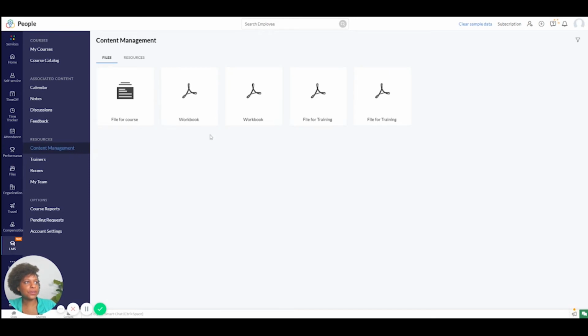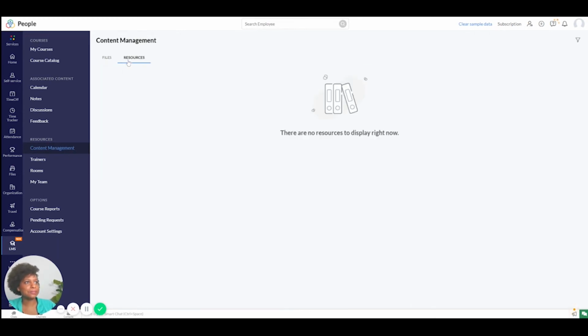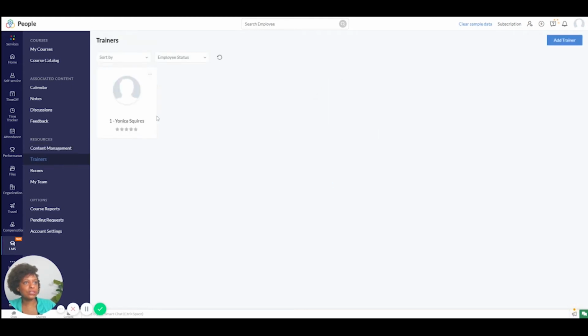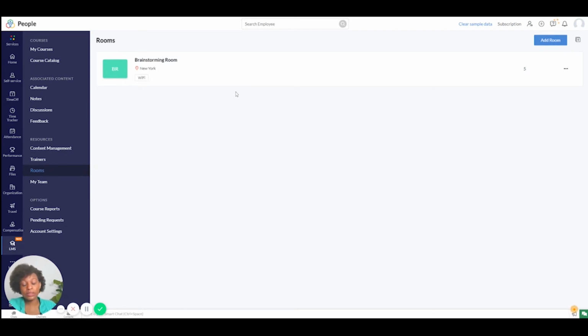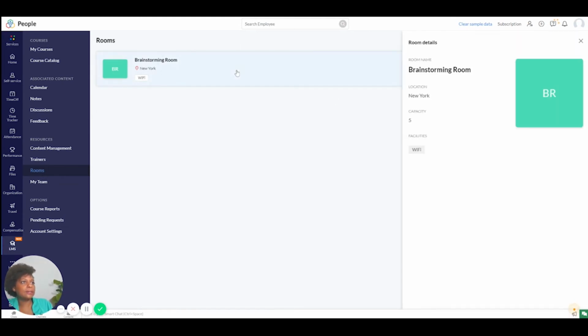Resources for your content management. This is where your files will be. So all of your workbooks, any files that you have uploaded will be here. Trainers are listed here again. Any rooms. So say if you are in the office or you are on the job site and you need to call people in to do a particular type of training, then you can set up the rooms here. It could be with any location.